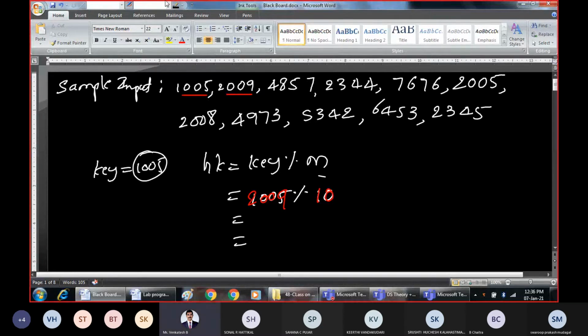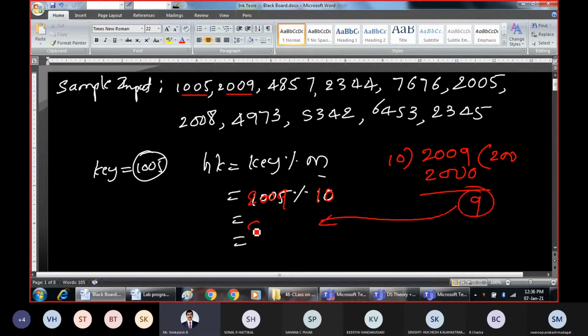2009 modulo 10. What is the remainder? When you divide 2009 by 10, what is the remainder that you get? Very simple, right? In 2009, 2000 is the multiple, the remainder is 9. So this 9 is our hash key. That means the next number 2009 must be stored in location 9.